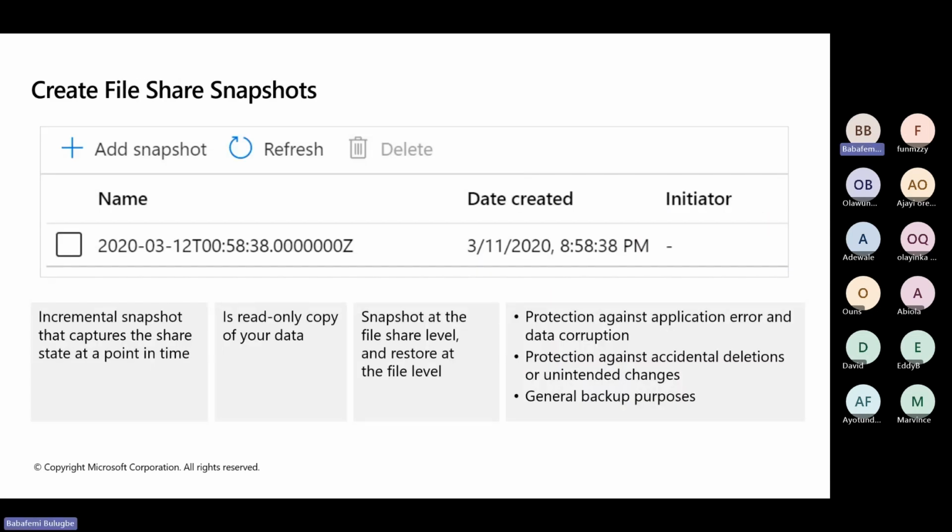So this is just talking about, when you have a file share in Azure, you can take a snapshot. When we say a snapshot, you can take a backup of it, in case there is data corruption, application error, or for general backup purposes, and you want to get those files back. So from that snapshot, from that backup you've done, based on the time you've taken your snapshot, that's when you'll be able to get those files from.